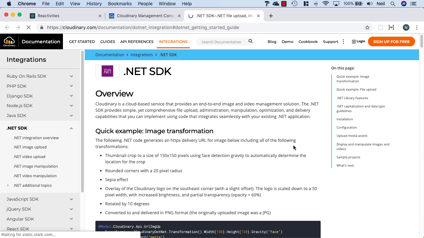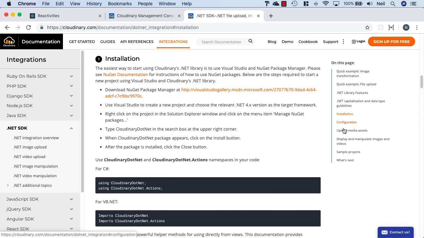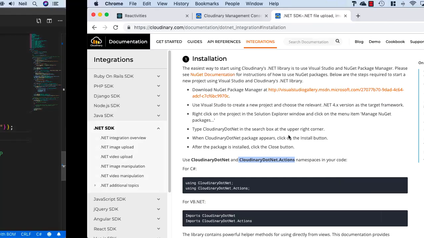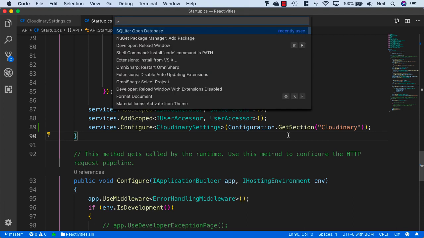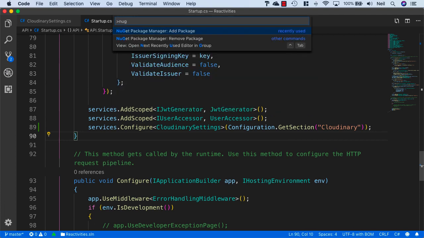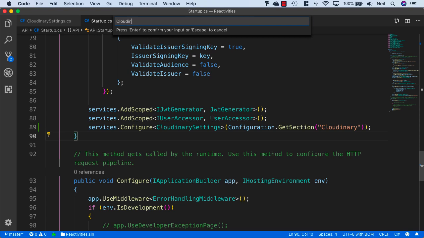So I'll head over to this, and take a look at the installation. They have a NuGet package available, and this will give us access to CloudinaryDotNet and CloudinaryDotNet.Actions. The actions contain methods to upload and destroy and do various things with images. So this all refers to NuGet Package Manager, so let's go ahead and use that inside our project. I'll use the NuGet Package Manager, add package, and we want to look for CloudinaryDotNet and press return. It should find it in the list.